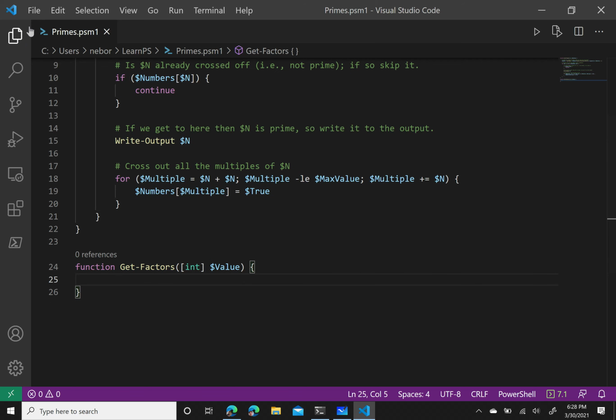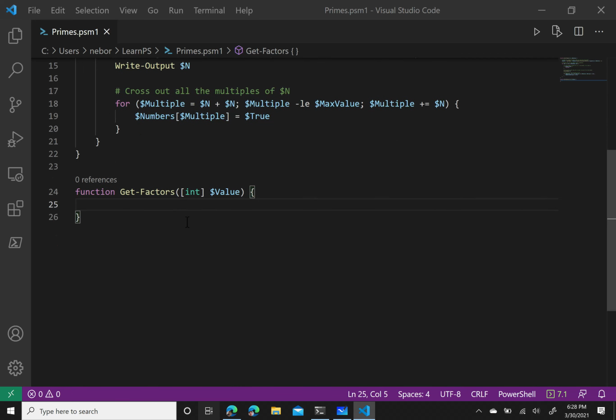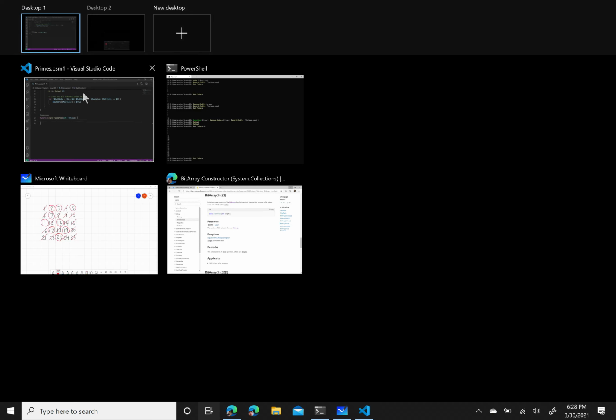So remember, for factoring a number, let's say we have a number like 10, the prime factors are 2 and 5. So we need to find all of the prime numbers that will divide evenly into the number we're looking for. So we can actually start by using our get primes method to get the prime numbers that we could potentially divide into value.